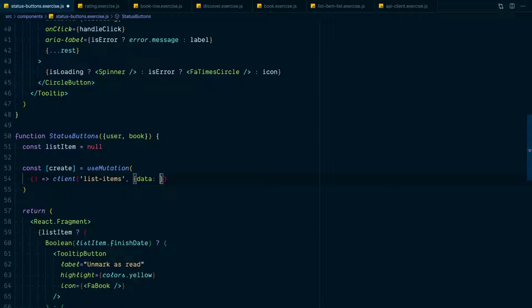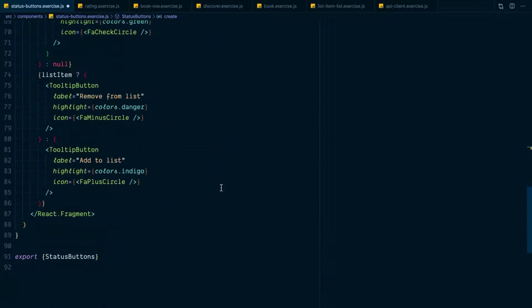And to create a list item, we need to send the book ID that we want to create a list item for. And we have that book right here. So we can say bookId is book.id. And then because this is an authenticated request, we also need to send along the token, which will be our user.token.